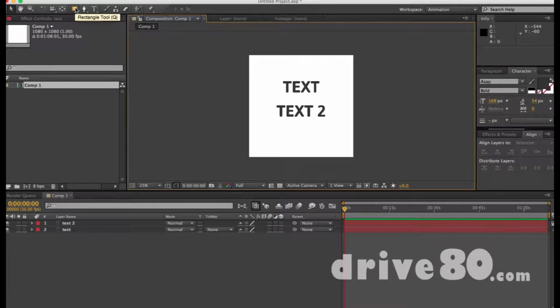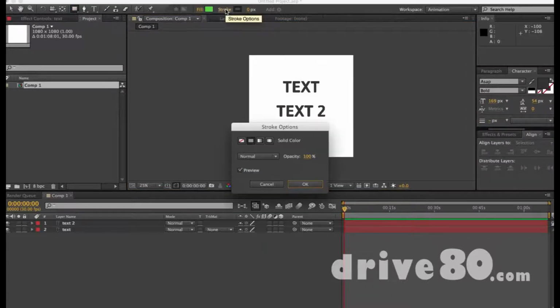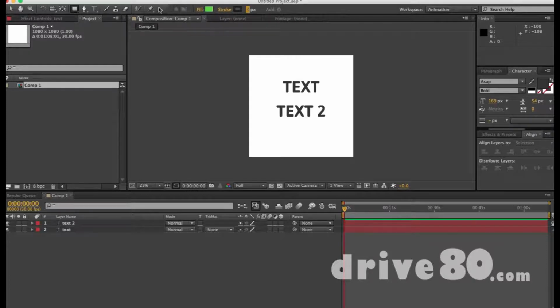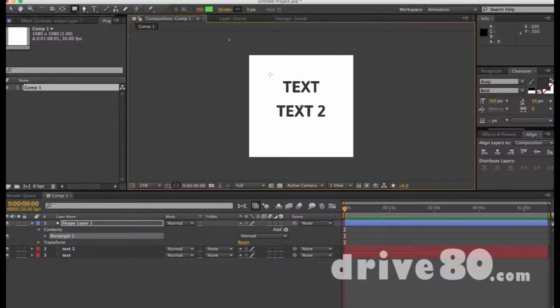So we're going to grab the Shape tool right here, make sure it's a rectangle, make sure that there's a fill, make sure there's no stroke. If there is one, you can just bring it down by hovering over the numbers and dragging it left. I'm going to draw a box above the text like this.